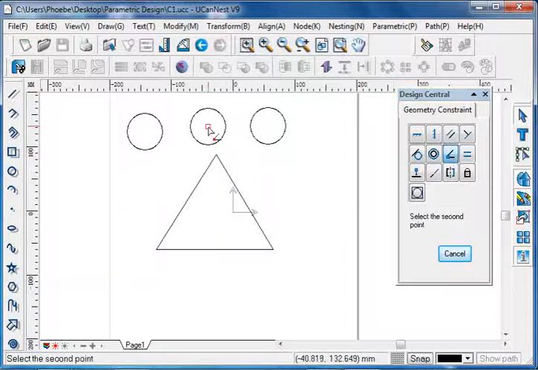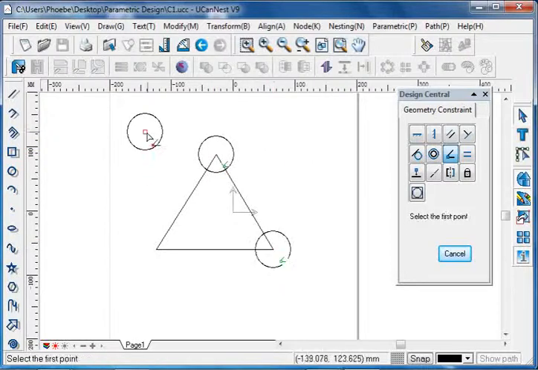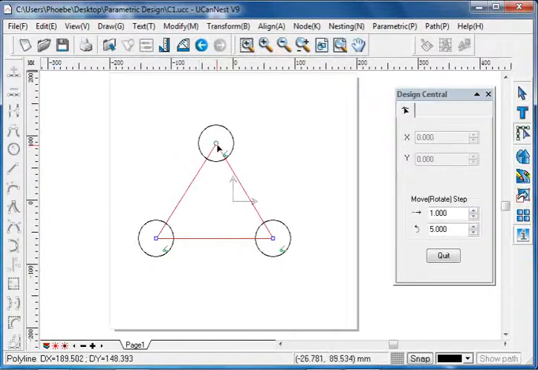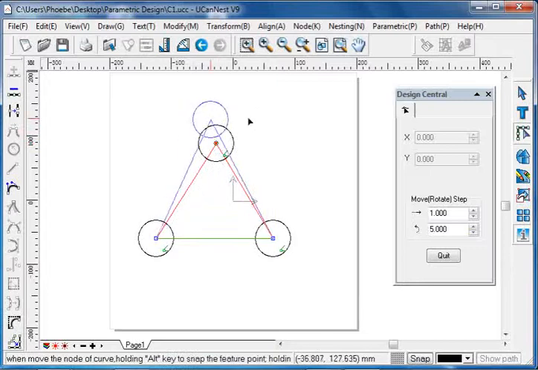Select the first point and select the second point. First and second, first and second. Now we see that the circle and the triangle coincide with each other. Now move the coincided point, then the two graphs move together.